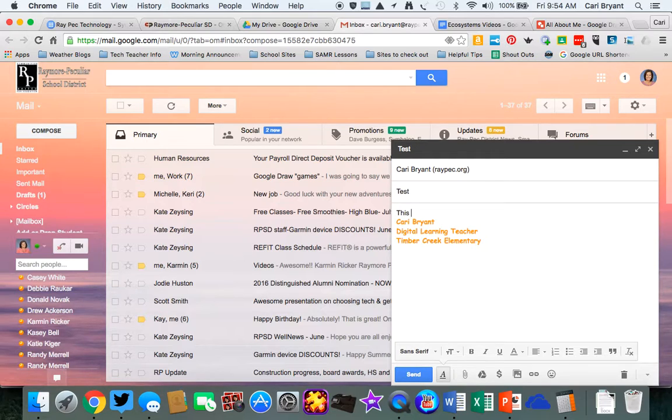Later on, we'll learn how to put our name and everything at the bottom. So I'm going to type in the body. So this square down here is the body of the email. If you want to change the look of the writing, which we don't want to spend a whole lot of time doing, you can click the A down here, and up here will pop up our toolbar.